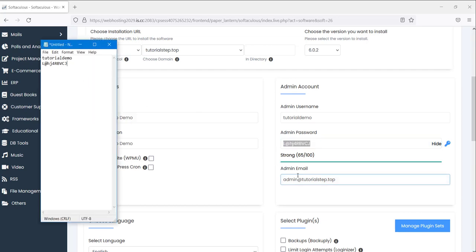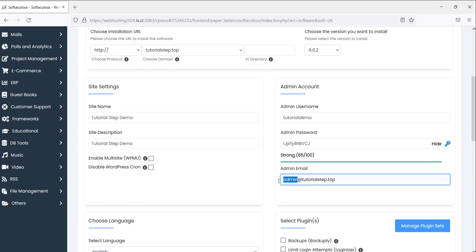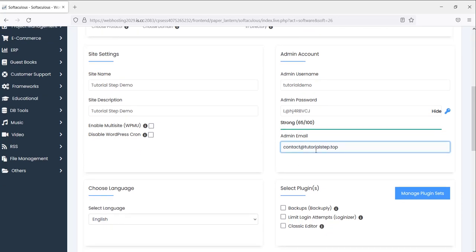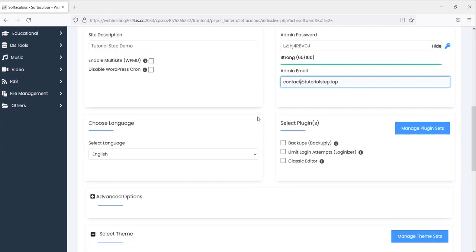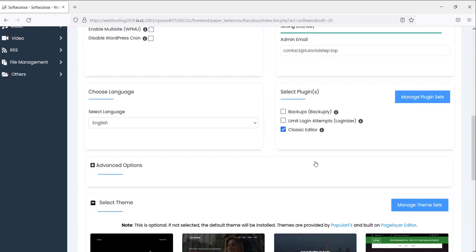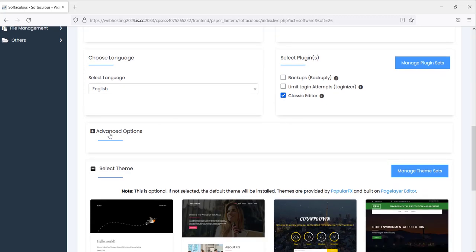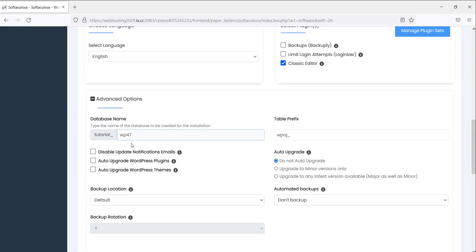So you want to enter the email address you're going to be using. My own email is contact@tutorialstep.top. If you don't already have an email, you can create one from your cPanel. So I'm going to be using this classic editor because I don't want to use the Gutenberg. Gutenberg sometimes makes things look a little bit weird. I'm not comfortable with Gutenberg yet, so I'm going to use classic editor. But it's not important you must install classic editor if you're okay with Gutenberg, but as a starter you might want to stick with this.